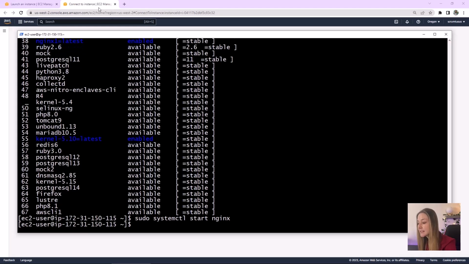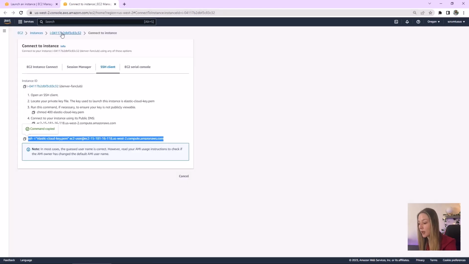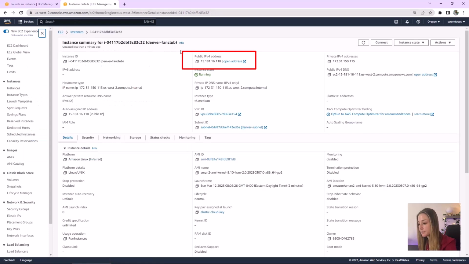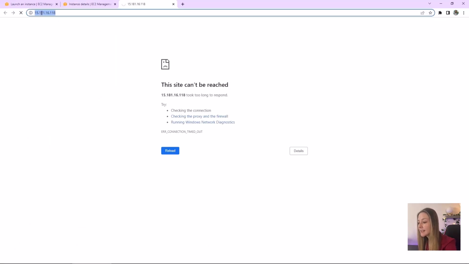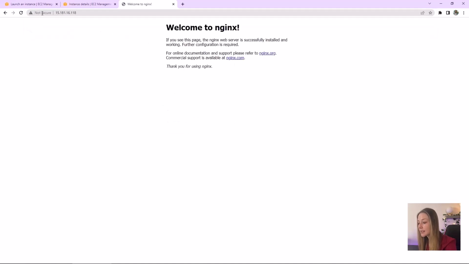Go back to the instance's dashboard and click Open Address. Remove the SSL reference and you'll see the nginx landing page running on the public IP. And that's how easy it is to deploy an EC2 instance into an AWS local zone.